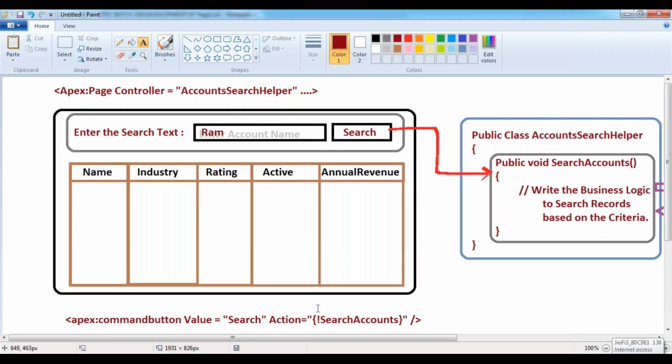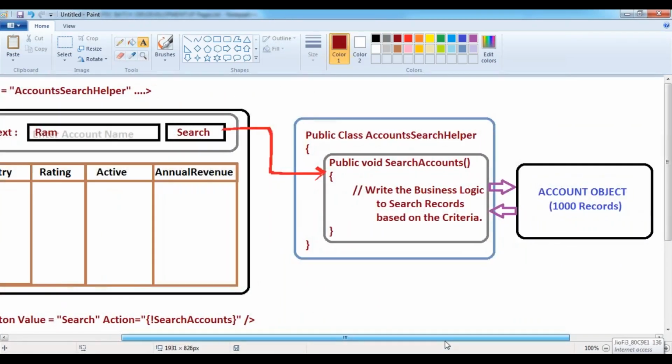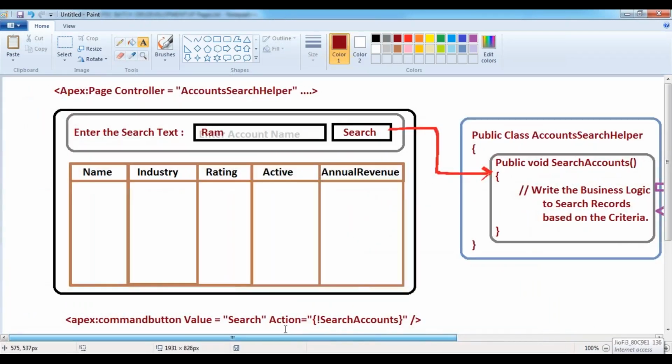So in this case, whenever we are referencing the custom classes inside your Visualforce page to invoke some actions, then we have to use the help of a custom controller. This is the concept of custom controller.